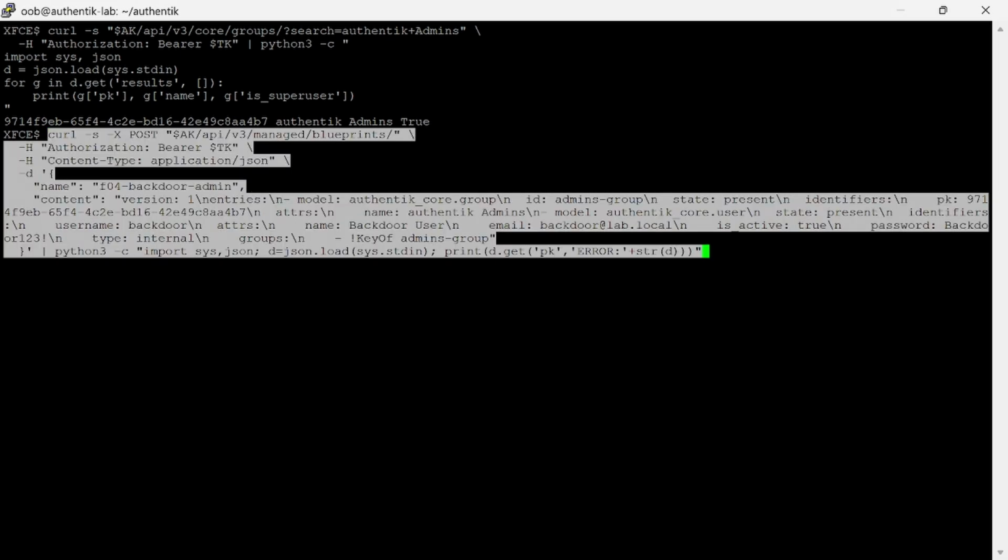Okay, so let's break this down. Version 1 is just basically the schema version. Entries is just basically a list of objects to create or update. We're first identifying the Authentik admin group, and we're going to utilize our UID here that we just found, and it assigns it to the internal ID admins group right here. And the username is going to be classified as backdoor. And so the key of admin group is to link all this to the super user group. So we're basically creating a username.